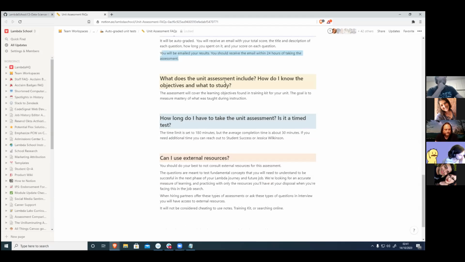Let's look. What does the unit assessment include? How do I know the objectives, what to study? It's literally going to be covering what you've been learning. So hopefully just study the things you've already gone through in Unit 1. Look at the actual unit that you've done, and then the goals to master that. So it'll be all the stuff that you've been learning up until now.